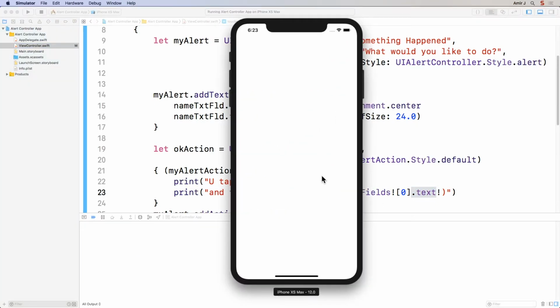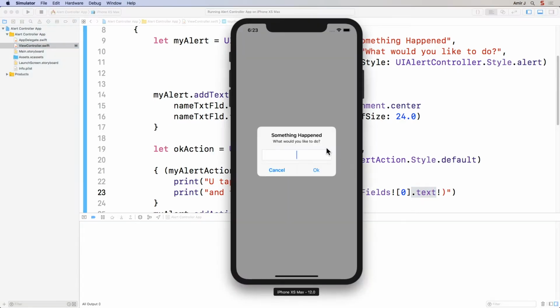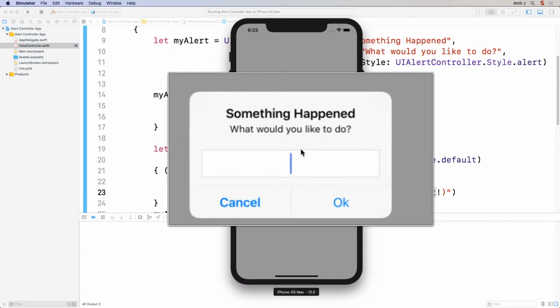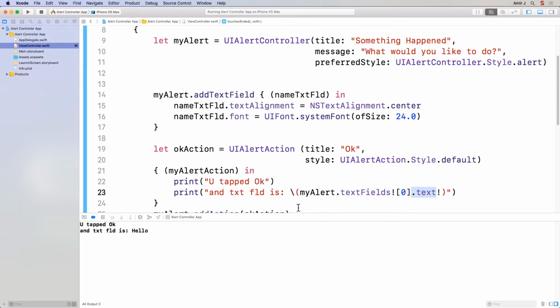And now when the app loads, every time I tap, something pops up. I can clear my console, and it says something happened. What would you like to do? I'm going to say hello and hit OK. It says you tapped OK and the text field value is hello, which is all we needed to do.